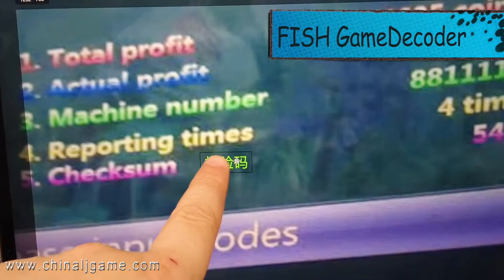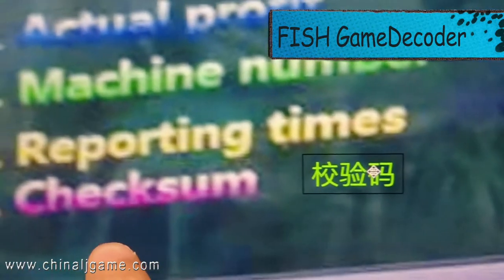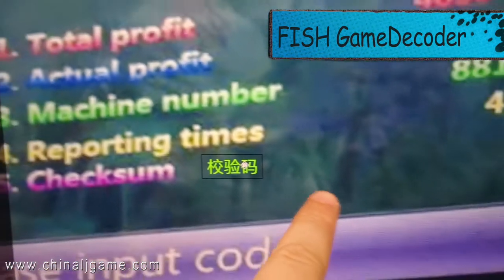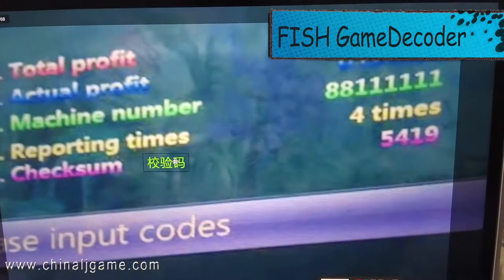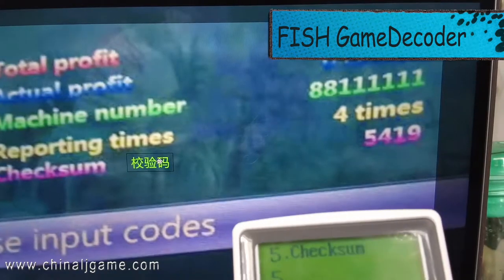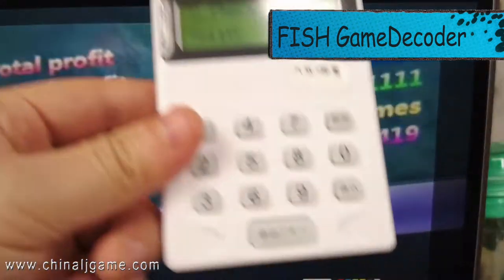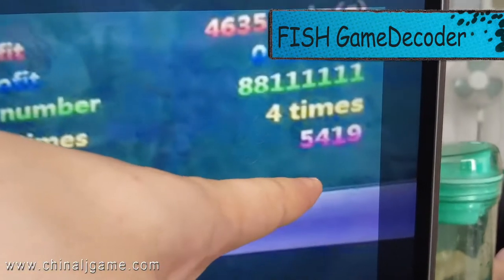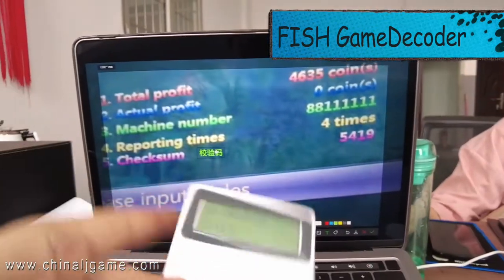Or something like this, some words like this. Okay, this is a checksum of this. When you receive the Chinese decoder boxes in your hand, right now I press the 5419. You see, this is for 5419. This is the checksum numbers. Okay, then I press confirm.